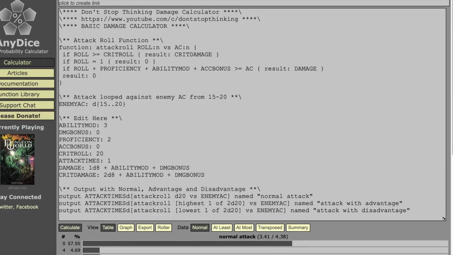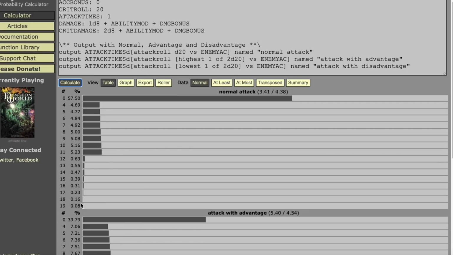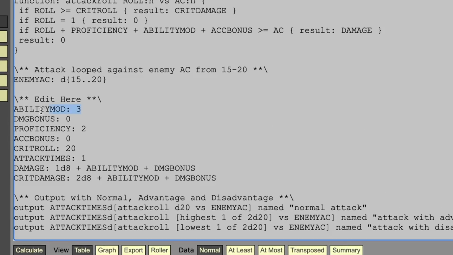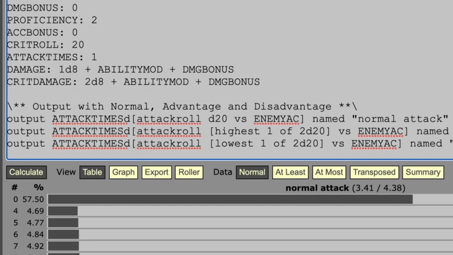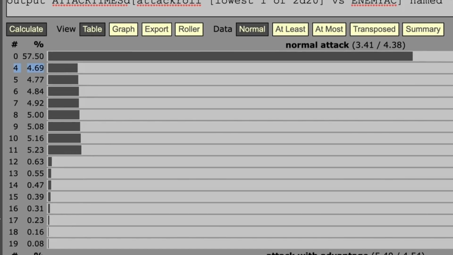If you click calculate on the bottom here, you will see a bunch of bars with percentages on the horizontal axis. It basically breaks down your chances of dealing a certain amount of damage with attack ability modifier 3, proficiency plus 2, and 1d8 damage dice against enemies of armor class 15 to 20. So there is a 57.5% chance to miss and do no damage, and 4.69% chance to do 4 damage, and so on.